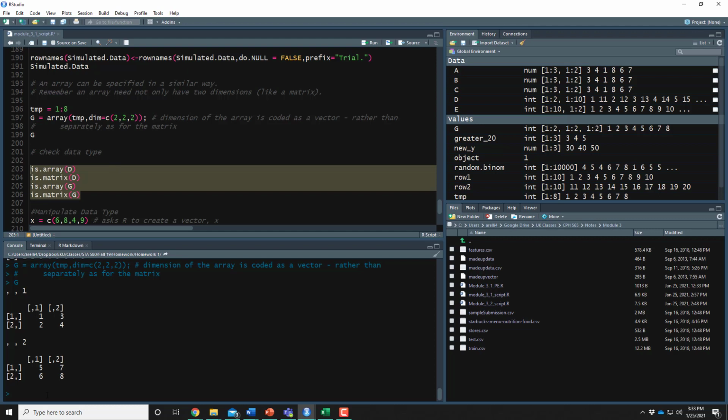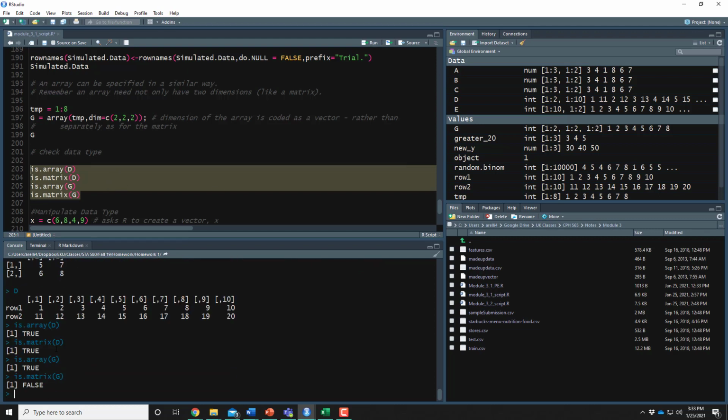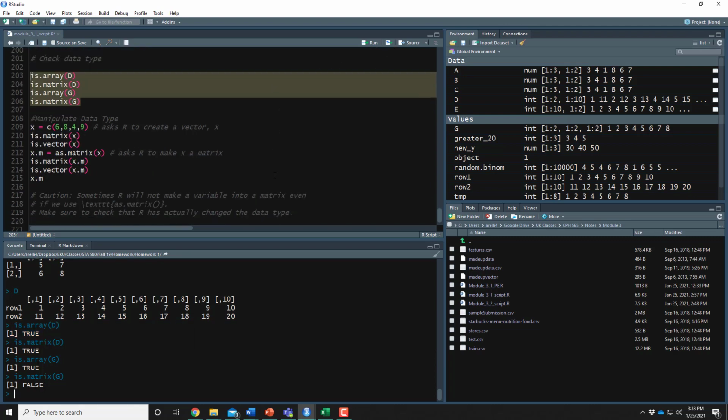Remember that we defined D earlier on. That was one of the matrices we looked at. And so we can see that D is both a matrix and an array, but G, that 3-dimensional object we just created, is not a matrix, it is an array. So the higher dimensionals can only be stored as an array, but matrices are considered both matrices and arrays.